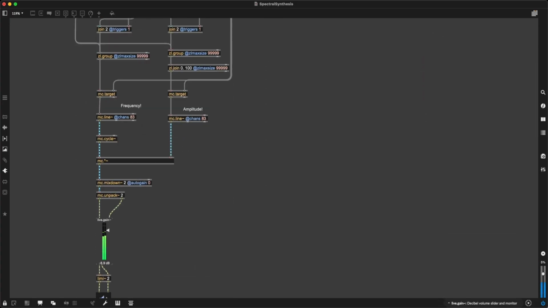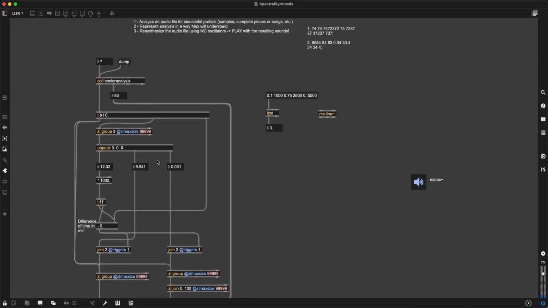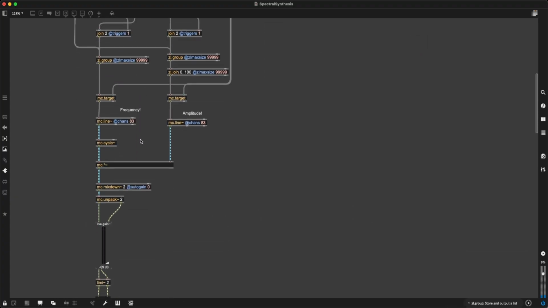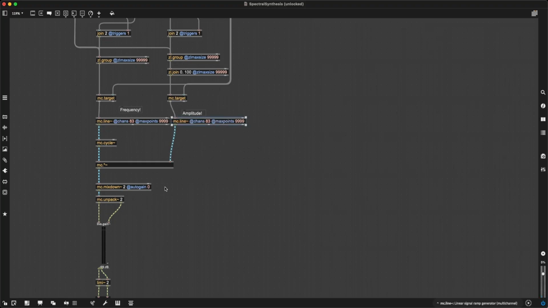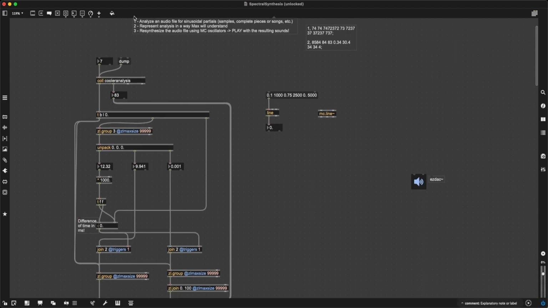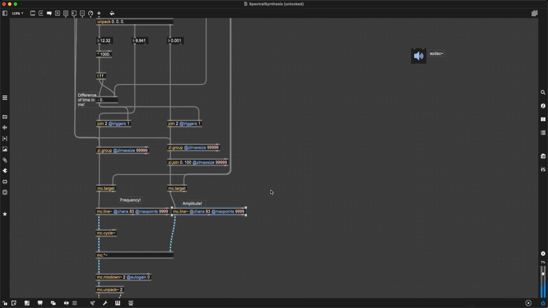Okay. Interesting. So we seem to have a little problem here, which is that... Oh, I know what the problem is, I believe. Wait, let me try something. I think MC.line also needs to know how many points it can maximally take. Let's try this again. There we go.